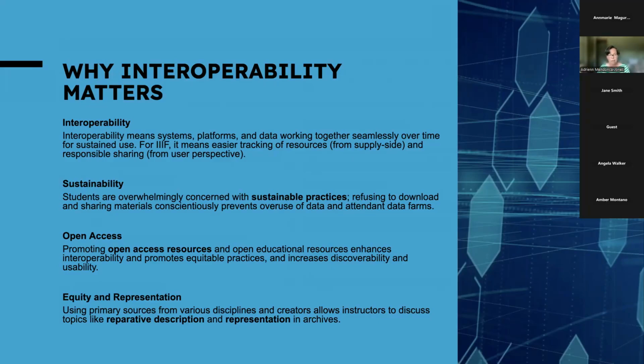On the flip side, it's also helpful because it allows you to have conversations about things like reparative description. There's a lot of information out there, a lot of different libraries and organizations have created policies around that. You can utilize that to have conversations about, well, what are these resources that we're looking at and how are they described? Do those things need to be changed? Should we be tagging them using a folksonomy or something like that? And also, you can talk about representation in archives.